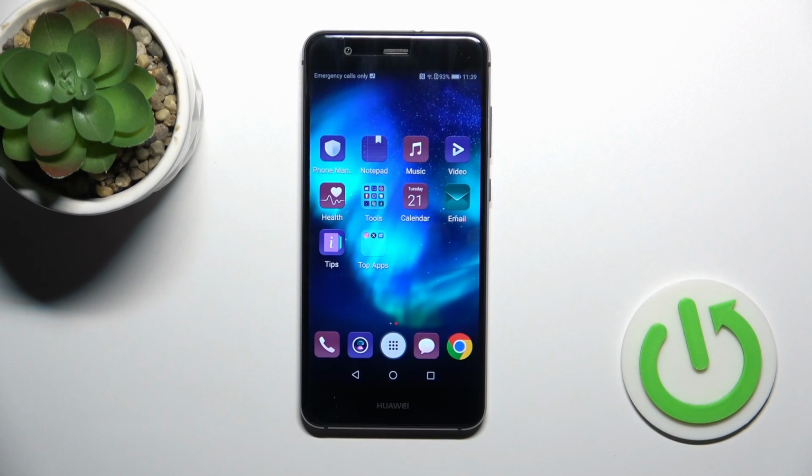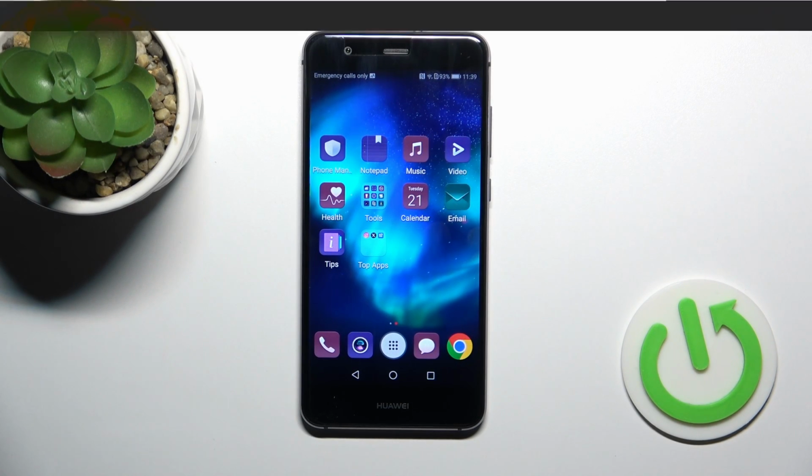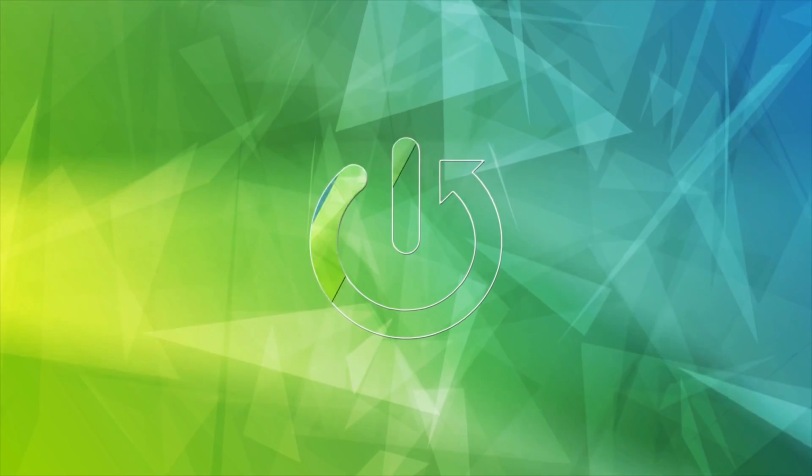Hi, this is the HUAWEI P10 Lite and I'll show you how to create home screen folders on this device.